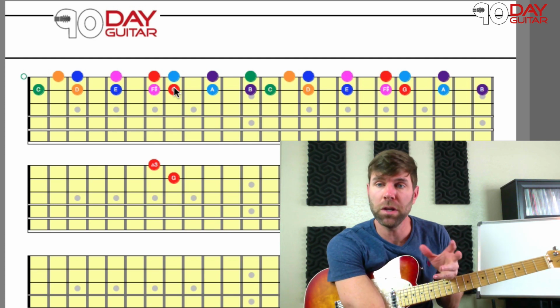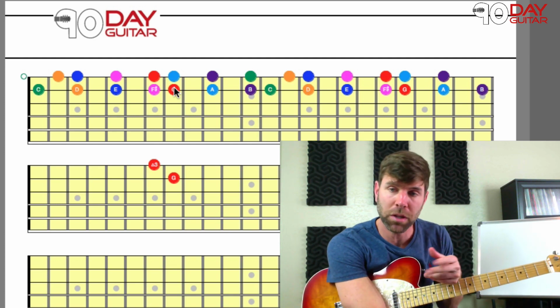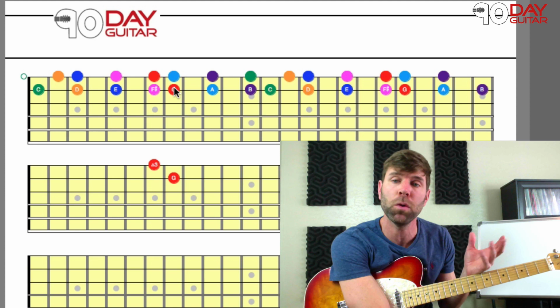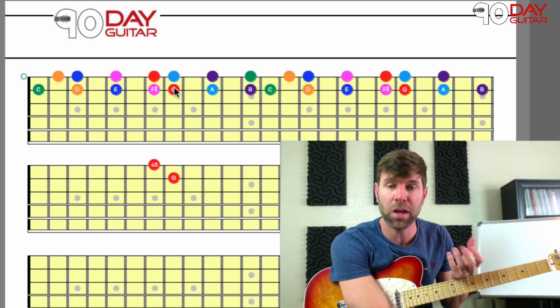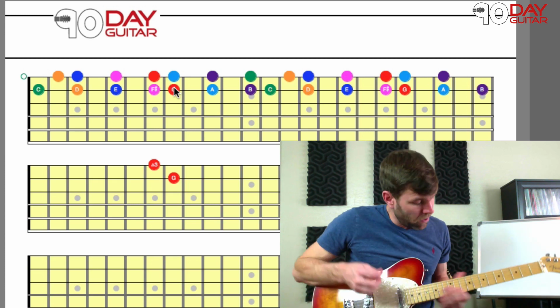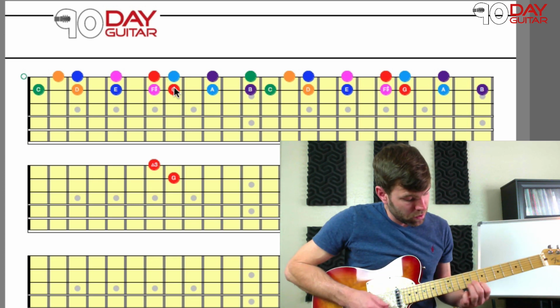So if we're playing something in the key of G and you wanted to do something a little bit different than running a scale or something like that, you could decide to, hey, I'm going to walk up around the G scale using major and minor third intervals according to the chord. Very simply, it's not hard to do this.